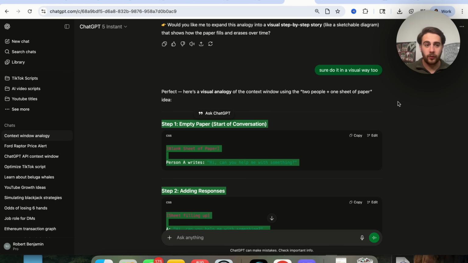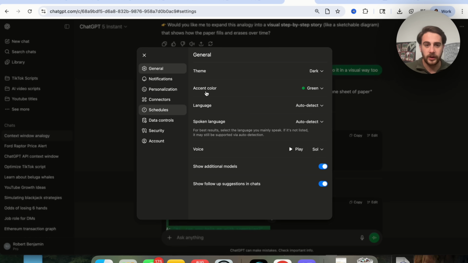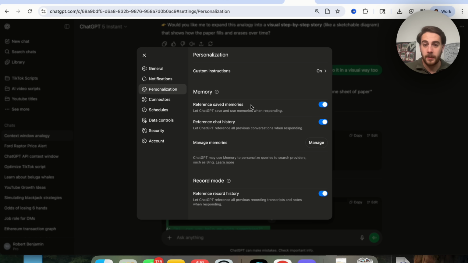Now, setting number 4 is making sure that your memory is set up correctly. If we come over here, click on settings right here, and then come into personalization, you need to make sure that this right here is enabled. You also need to make sure that this right here is enabled.